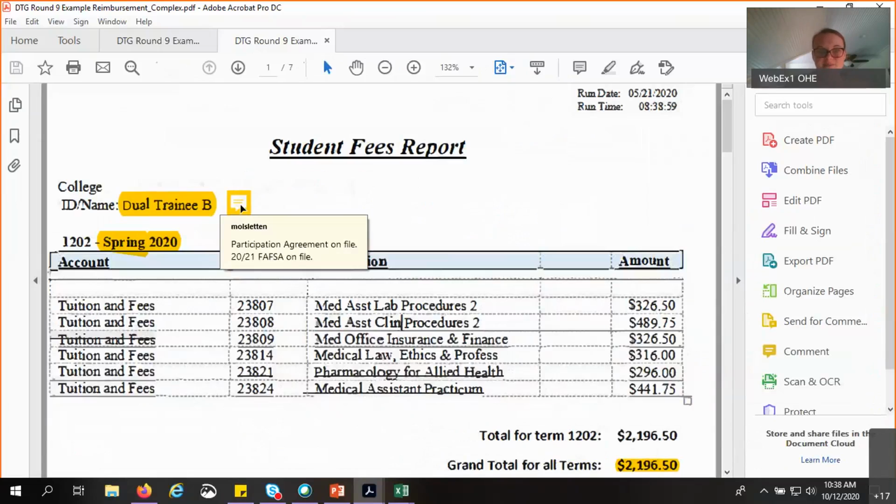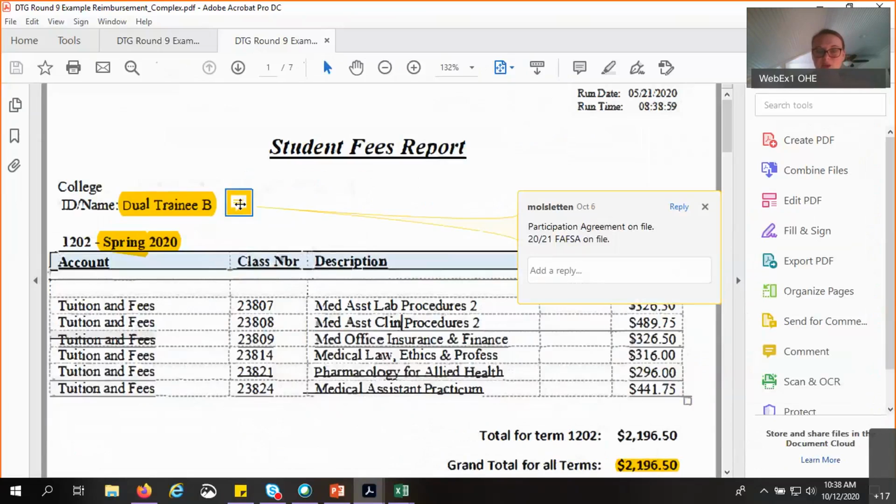I forgot to mention this earlier, and I hope this pops up when I click on the comment. I hope you can see it as well. When I'm going through these documents, especially for the academic program, but for all of them, I make sure and double check to make sure there is a participation agreement on file.